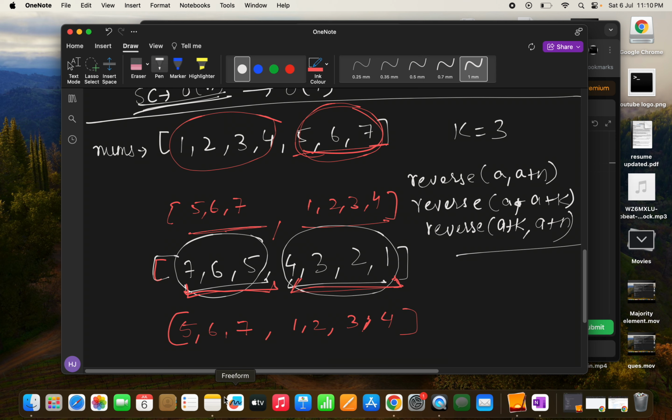So this is the intuition, and this approach will actually work in O of 1 space. The time complexity will remain O of n because our reverse function basically works in O of n time, and the space complexity is O of 1, as we are not using any extra space in this. We are simply modifying our given input array, that's it. So I think this approach is clear. So let's code it up.